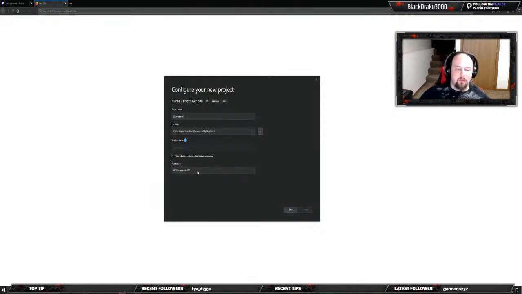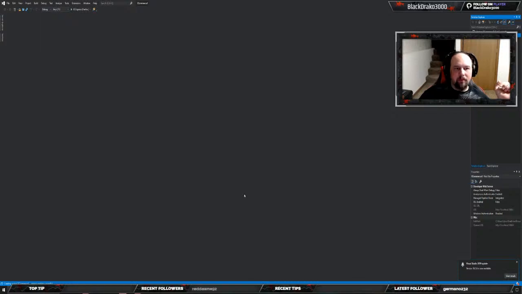And as you see, we're using framework 4.7.2. That is one of the latest versions, so it'll have the most flexibility for anything we need. And it'll bring you right here to just a blank web page, or a blank format.